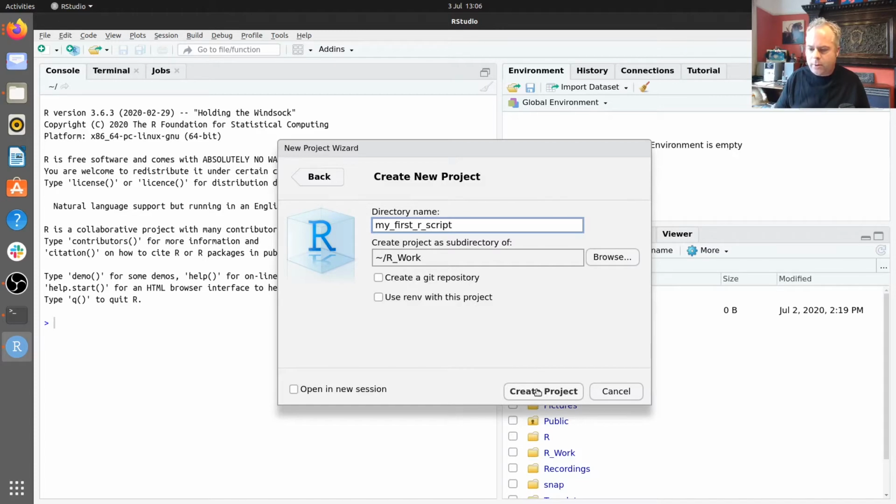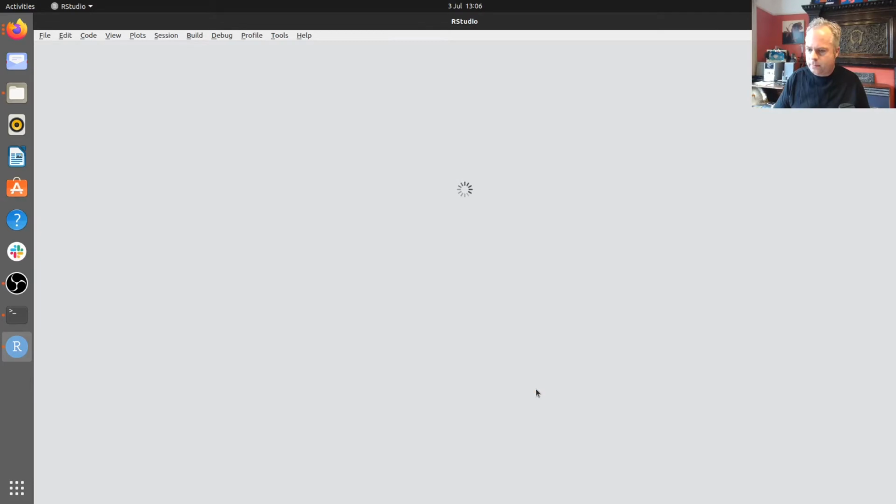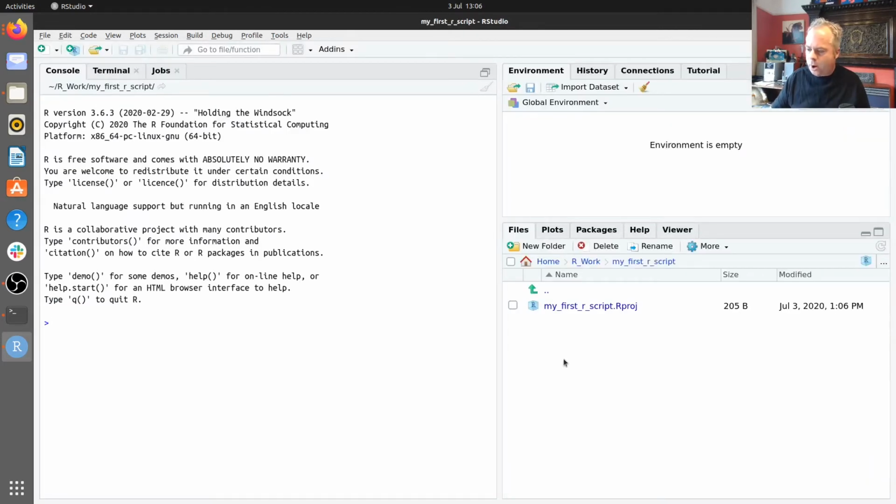What you'll see when I click on Create Project is the R session restarting. Okay, so now if you look up here, we're in the R Work folder. Within that folder, we're in another folder called My First R Script. And within that folder, we've got our little .rproj icon. If we ever wanted to reopen the script that I'm about to write, we would simply double click on this file, and it would open up RStudio Desktop within the context of this folder and this script.